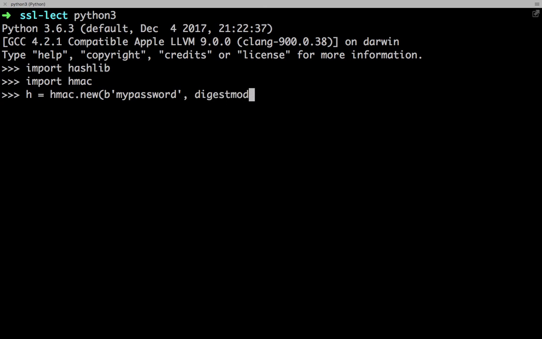Then I have to specify what digest mode. I told you, right, there is nothing called HMAC. HMAC always comes with a hashing function. You have to specify what hashing function you want to use inside the HMAC algorithm. For that I am using an option called digestmod. Inside I will say I want to use my SHA-256 algorithm.